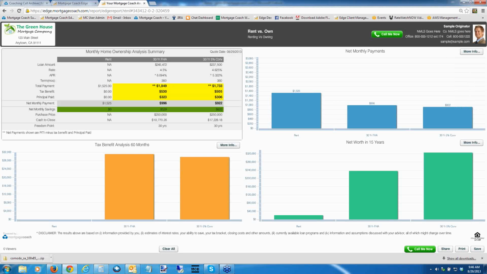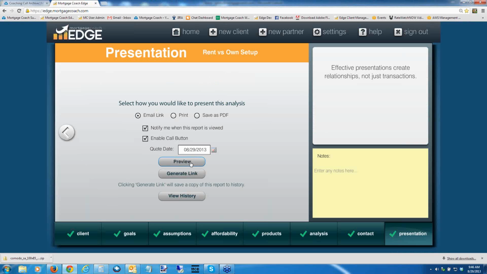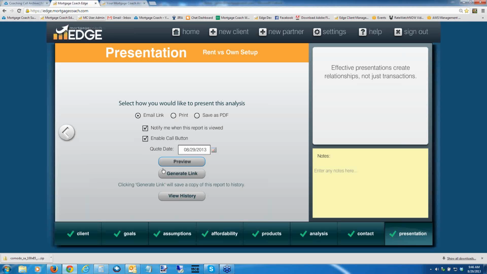All right, so it looks like there's a couple of questions in here. Oh, Holly's question, would you remind us how to highlight? Absolutely. So anytime you want to highlight on one of your reports, you can do it from a couple of different areas. You can either do a preview like I just did, or you can hit your Generate Link button, and then you can hit Edge Live.